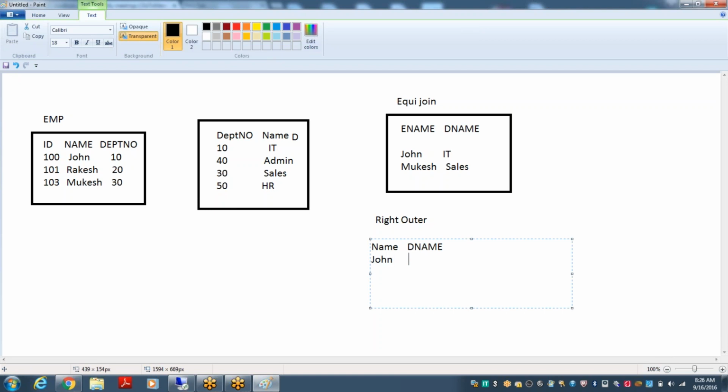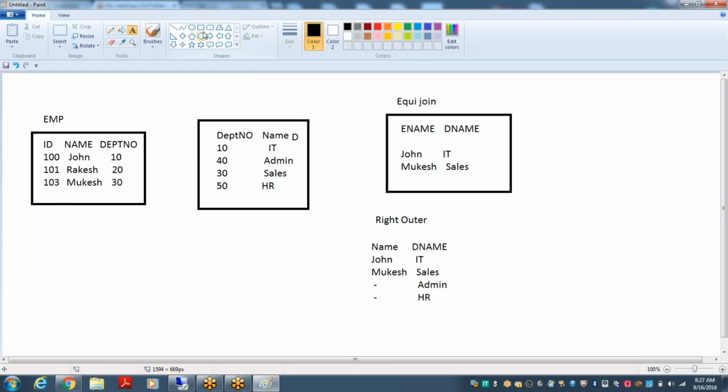We will get all the department names like IT, admin, sales, and HR. Some of these will be empty. Okay, so all the data will come if you use the right outer join. This is how the right outer join works.